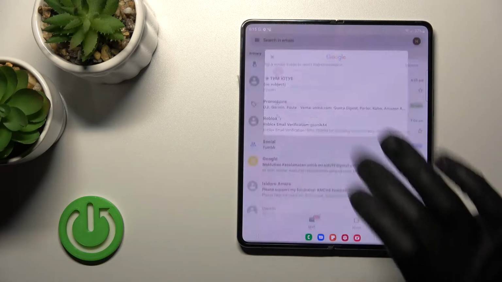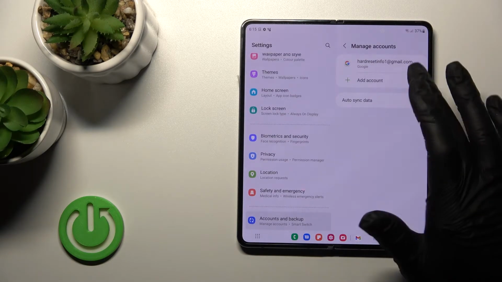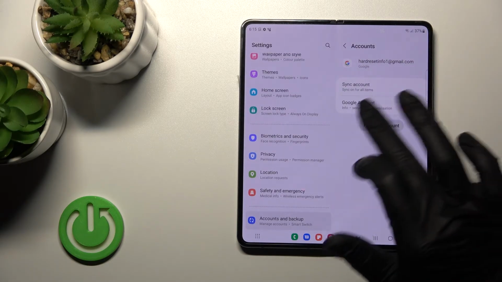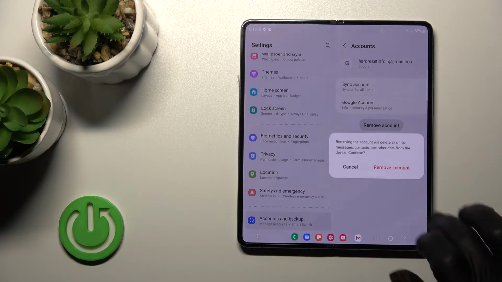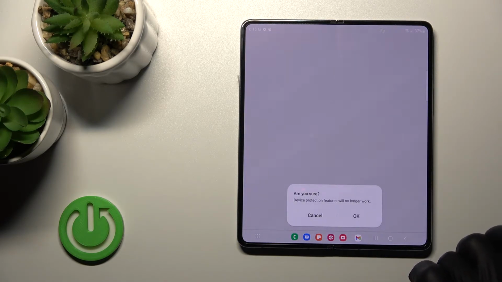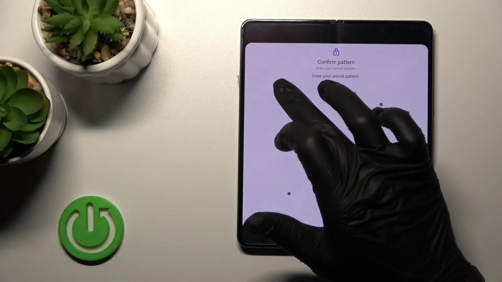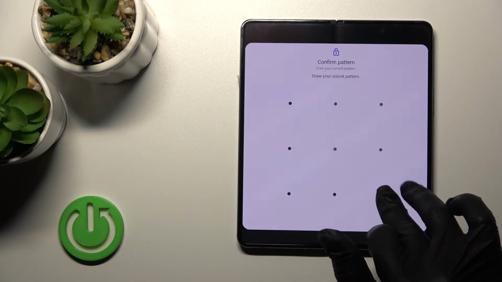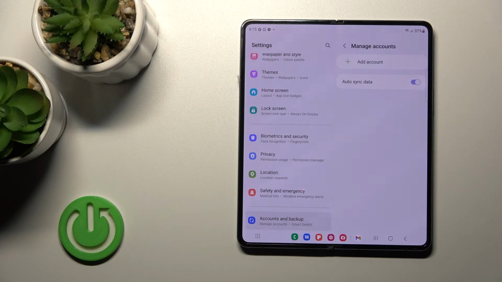And to do that, we should click here to manage accounts on this device, select this account, and then just to log out from here you should click remove account. After that, confirm your action and click OK. Now just enter the password or draw the pattern if you have some lock methods activated on your device.